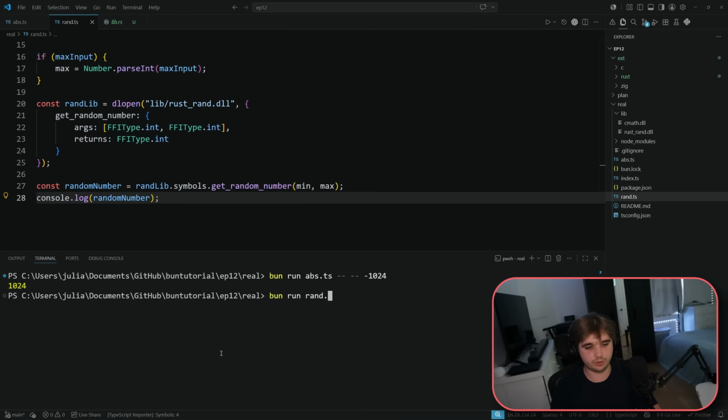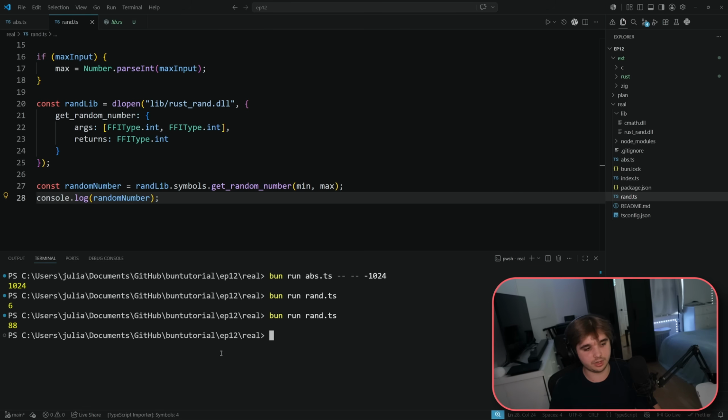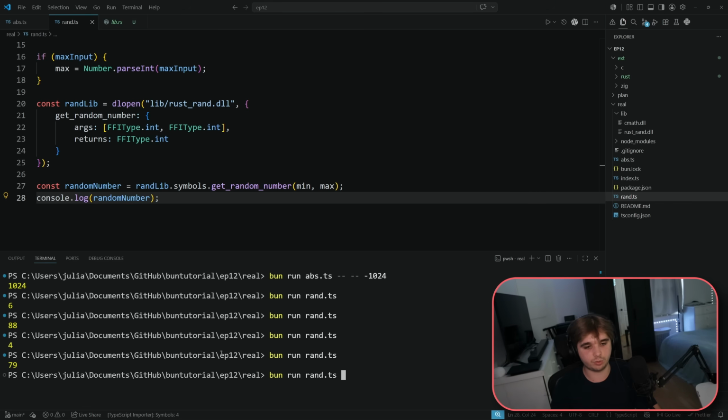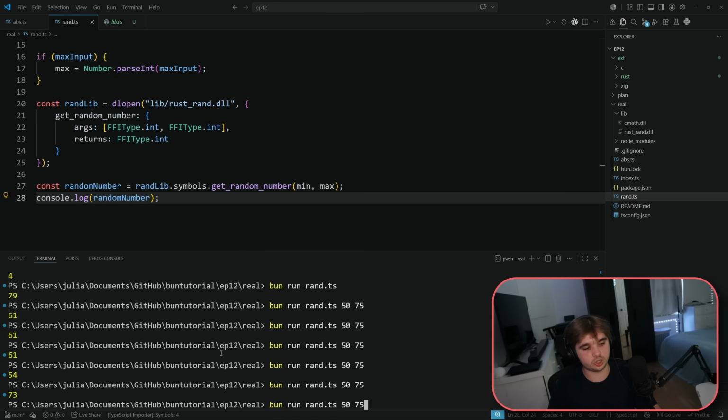So let's try this out. We should be able to say bun run rand.ts, and then we'll get a random number from 0 to 100. So we got 688. Okay, looks like that's working. And then we can also provide two positionals. So I can give it a minimum. We're going to say the minimum of 50 and maximum of 75. So now it will only generate a number within that range. Very cool. So that's how you do it in Rust.